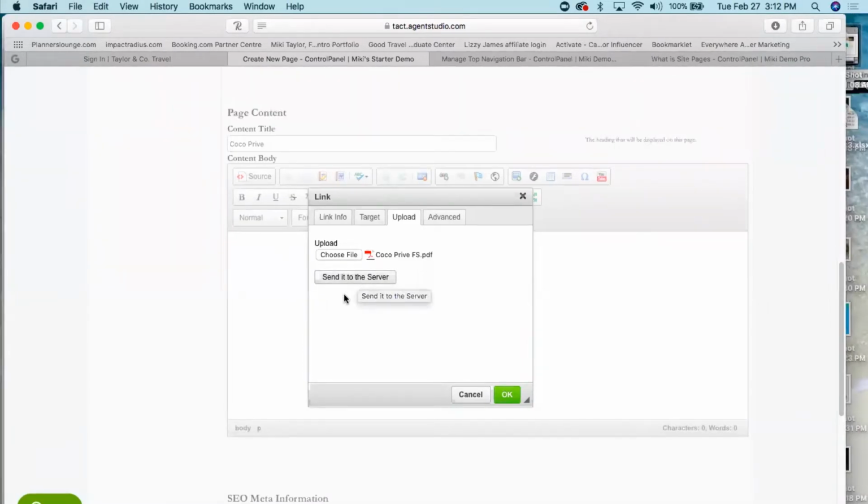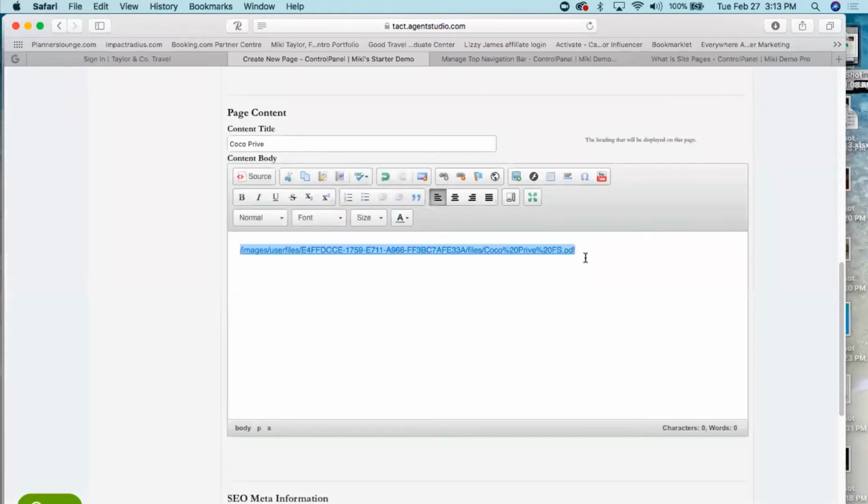And then this next step is really crucial. You have to make sure you don't forget to click Send it to the server, because this is what is going to save this PDF onto the server, which also houses your Agent Studio website. Now, once we click Send to Server, it defaulted back to the link information and it input a URL. Once we say OK, it pastes that URL into the body of this page.